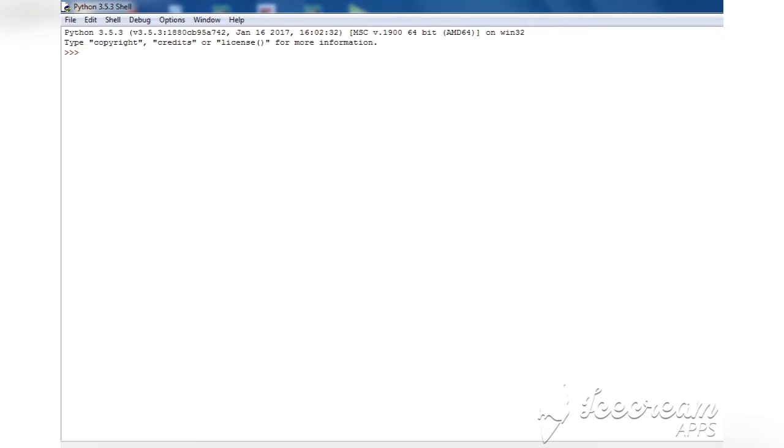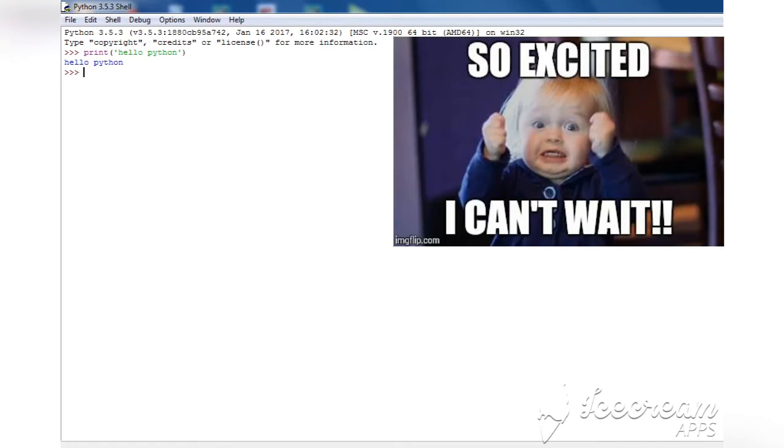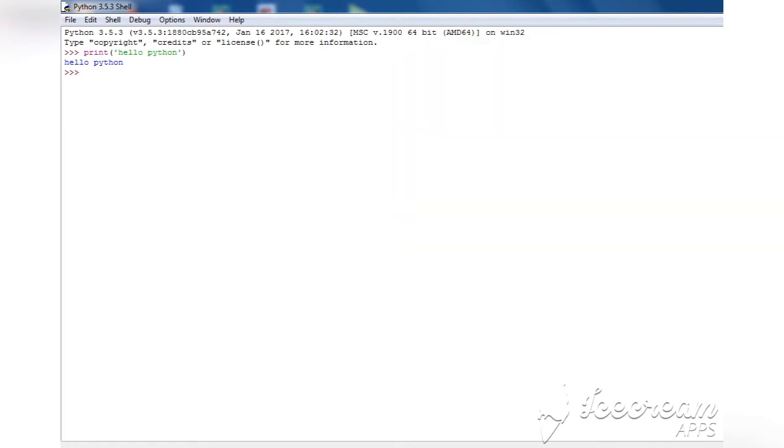So let's do it here, and by writing print in quotes hello Python, closing the quotes, closing the parentheses, hit enter. See, the words hello Python are printed here. Is this getting a bit above your head right now? Then don't worry, you will soon understand it.